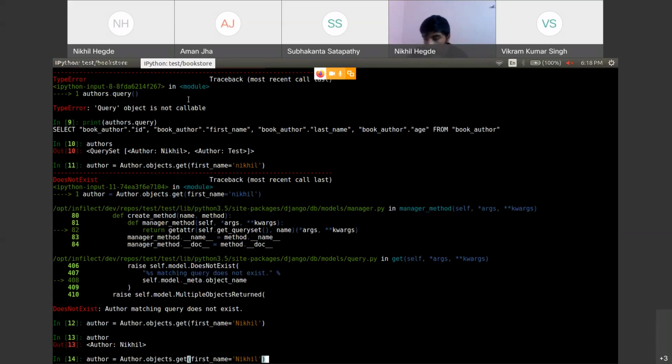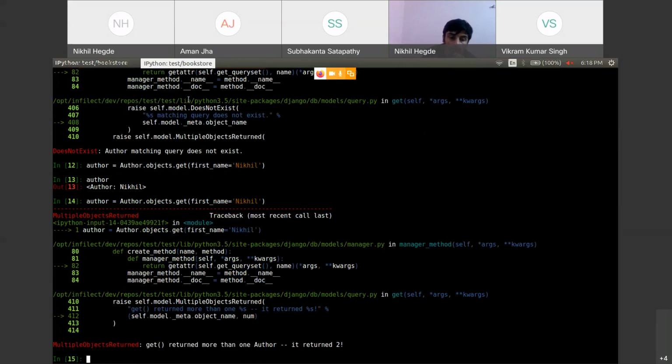Okay, let's see what happens. I'll execute the same query again. So here you can see that it has thrown an error saying that get returned more than one author. It returned two. I have already explained get will fetch only one object from the database, so you cannot fetch more than one object. That's why it is throwing this error: multiple objects returned, get returned more than one author. It returned two. So now you got the reason why it is throwing that error, because get will fetch only one object from the database.